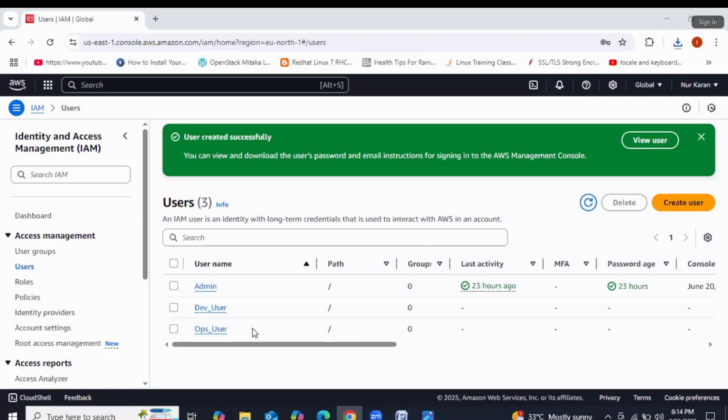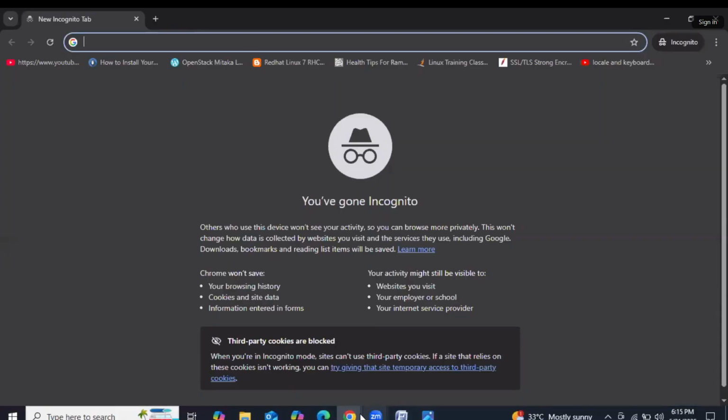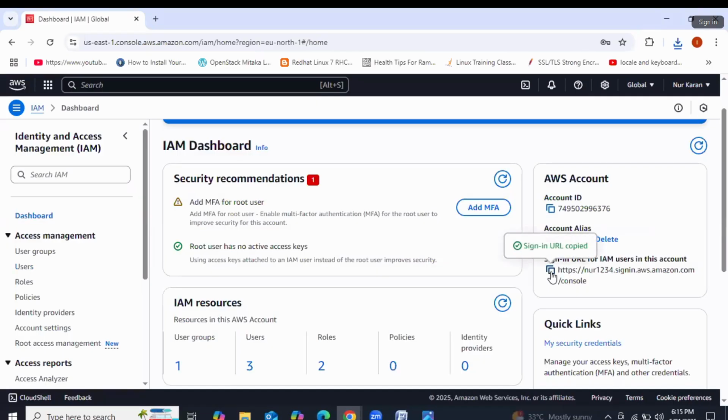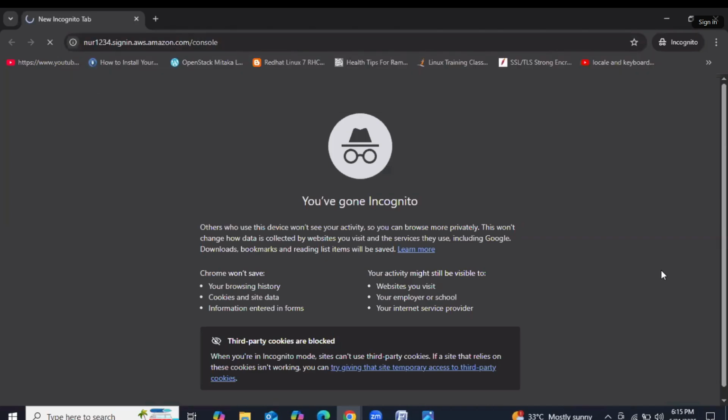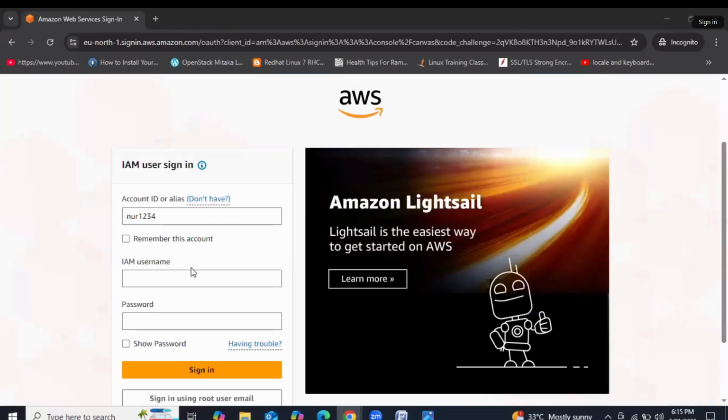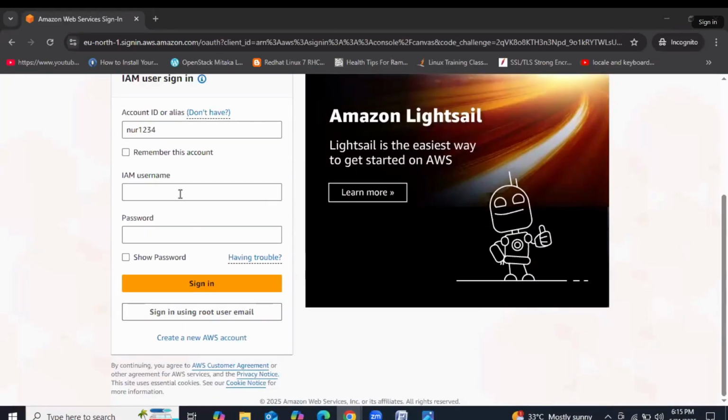Then I'm going to log in with ops user, using incognito, right? Then we need the link. From where are we going to get the link? Go to IAM. On the right side you have the link. Copy this link and paste it into incognito and then log in with ops user. Here we need to provide ops user as the username, then the password AWS at 1234, then login.